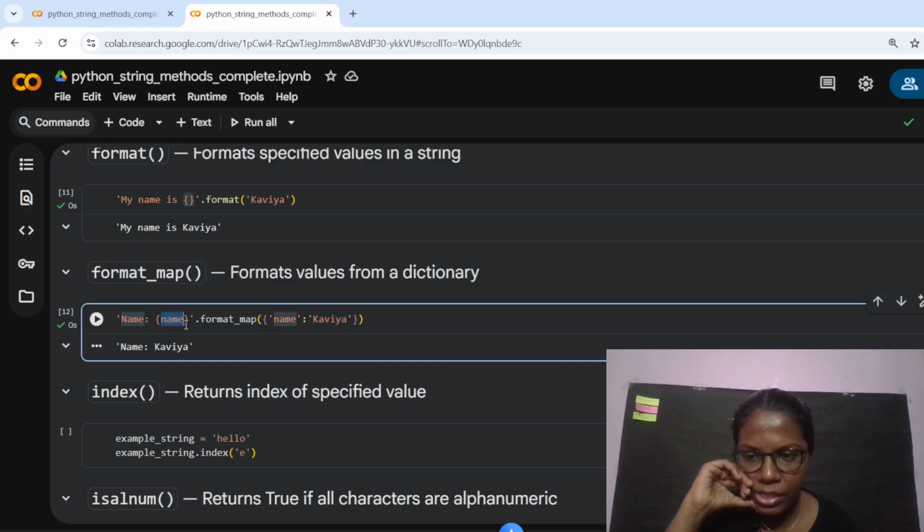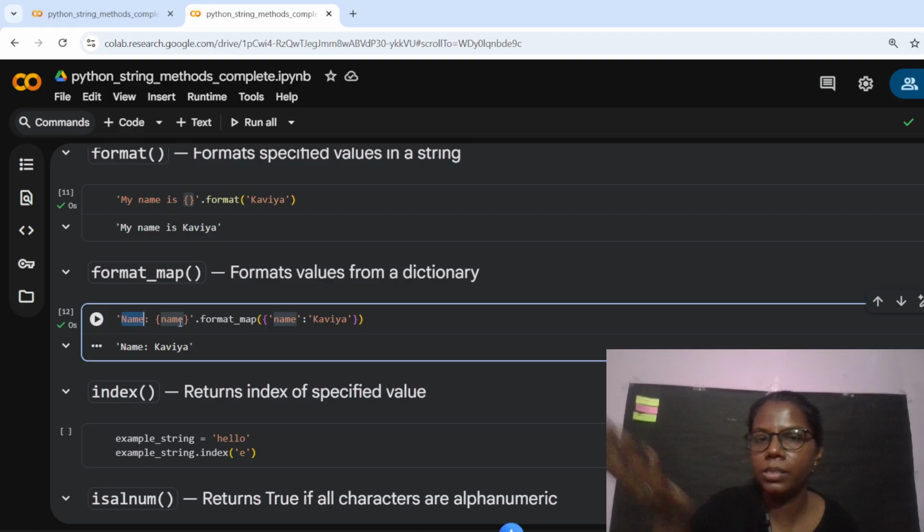So now this name will get replaced by Kavya, and the final output would be name, colon and Kavya. This is how format map and string methods work.